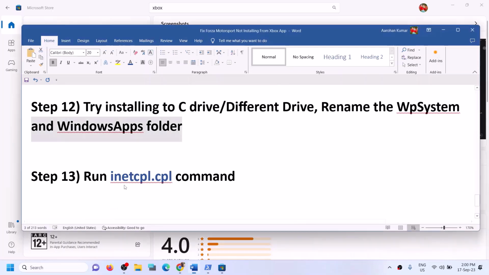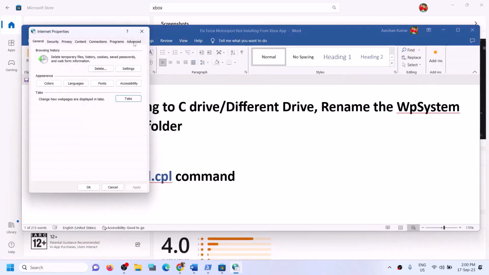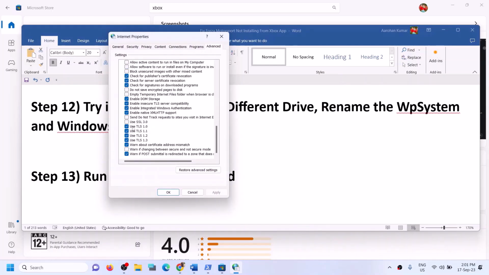Now the next step is to run the inetcpl.cpl command. So type in inetcpl.cpl in the Windows search box and then click on it and then go to the advanced tab. Now over here scroll down and make sure use TLS 1.0, use TLS 1.1, use TLS 1.2, use TLS 1.3, all four are checked over here.